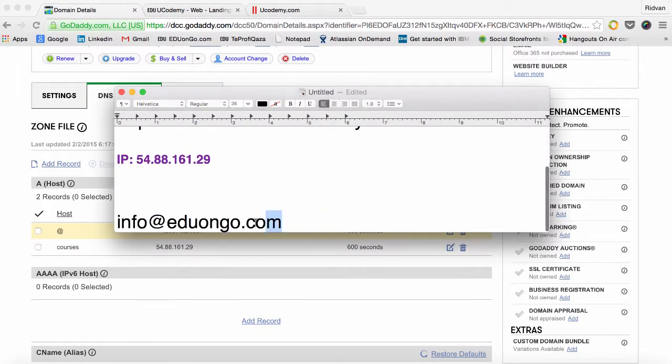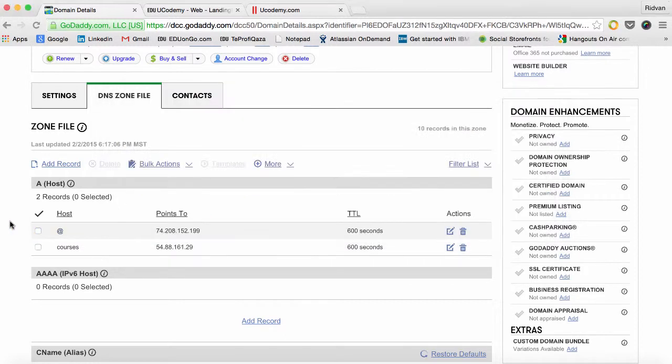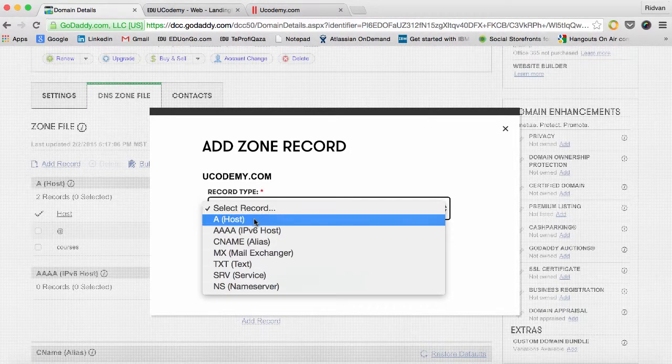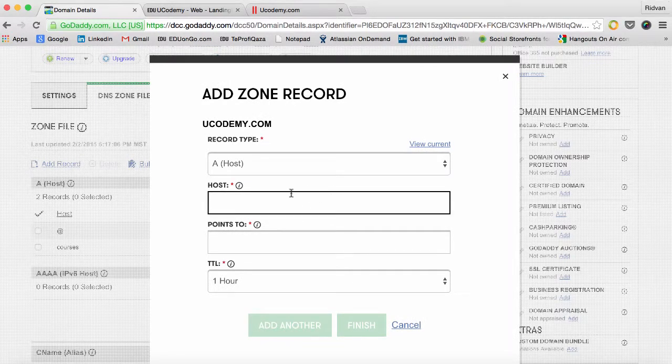So you just have to email them at info@eduongo.com. Let them know about your subdomain. But how do you actually point it in your registrar? So in GoDaddy, click on Add Record here. And then you'll have this overlay that is asking you what kind of records you'd like to change. We're going to say a host. Okay, click on that. This will open up the host.